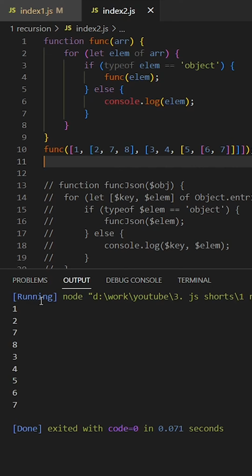But what if we don't know the structure? Or the structure is different each time? Or the array is huge? So the task becomes too difficult. In this case, we can use recursion.